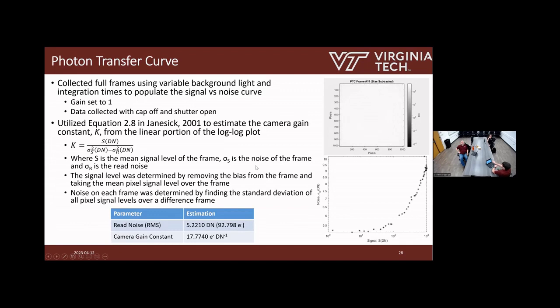And so we were able to actually pull out the read noise and the camera gain constant for the camera that we were characterizing. So we have a camera gain constant of about 17.8 electrons per digital number, and RMS read noise of about 5.22 digital numbers, or about 93 electrons.